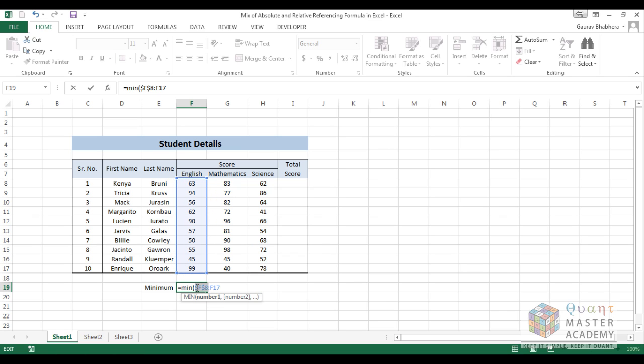to $F$8, and similarly we can put the cursor at F17 and press F4, and then it converts into $F$17. So this becomes an absolute referencing formula.